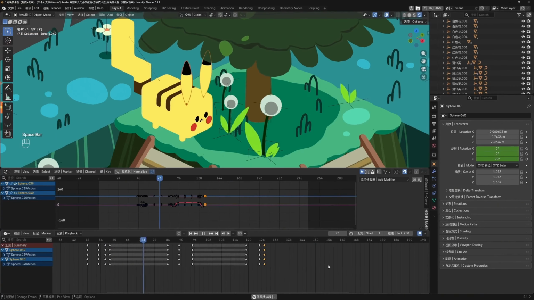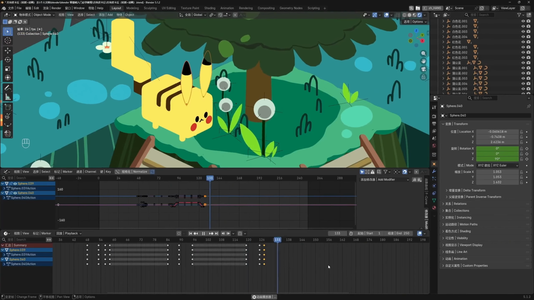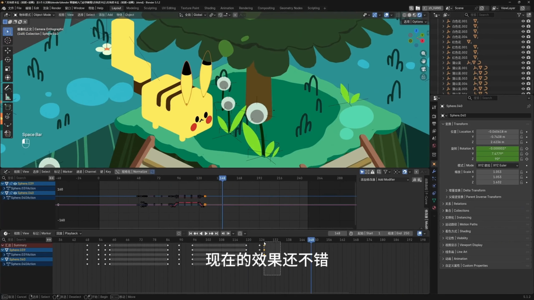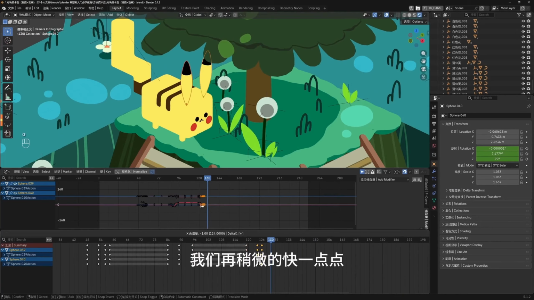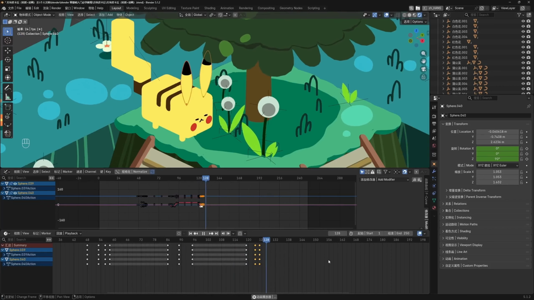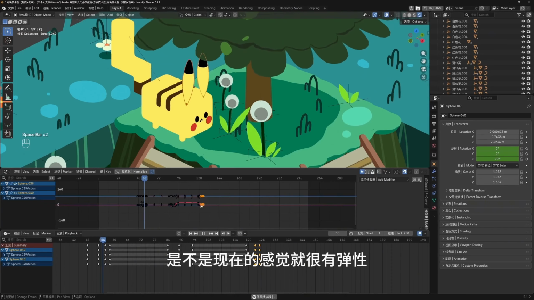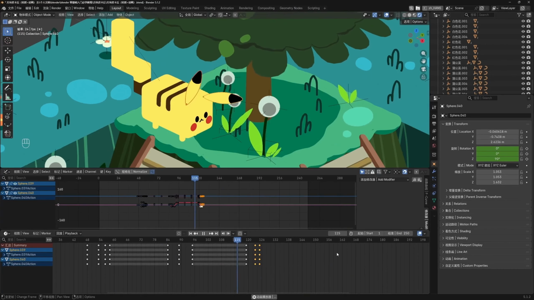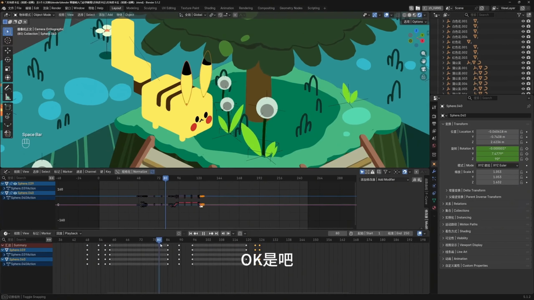Good. Let's make this a little bit faster. The effect now is pretty good. Let's move a little faster here. Let's observe again. Do you feel it's very flexible now?